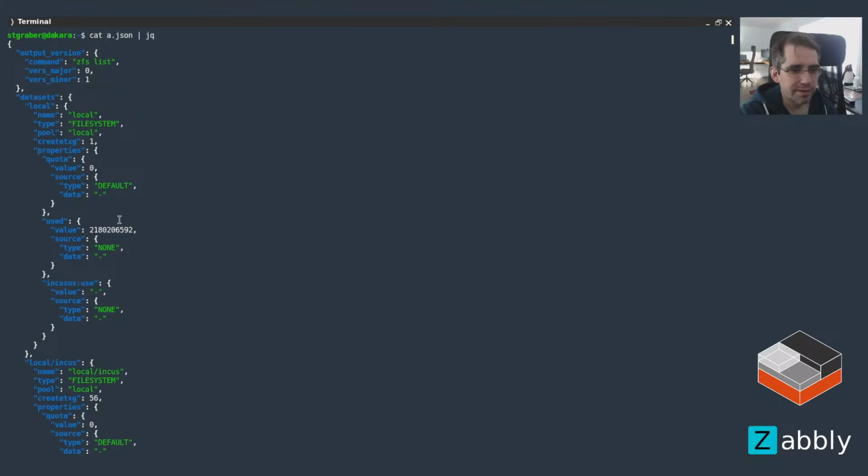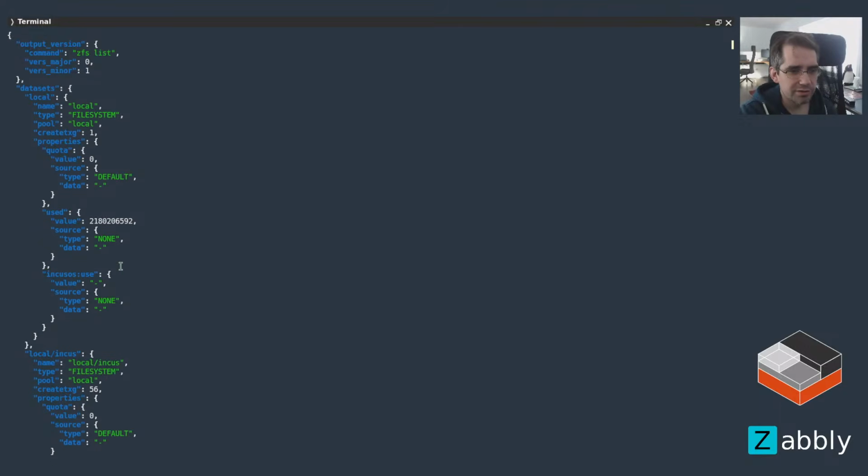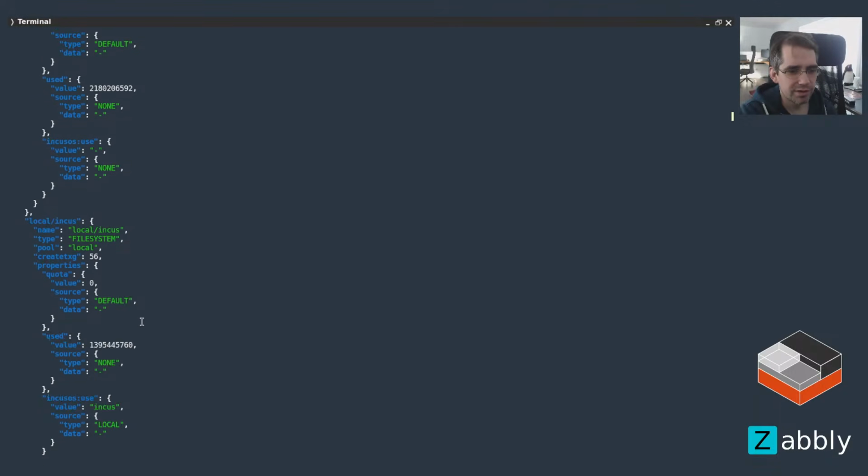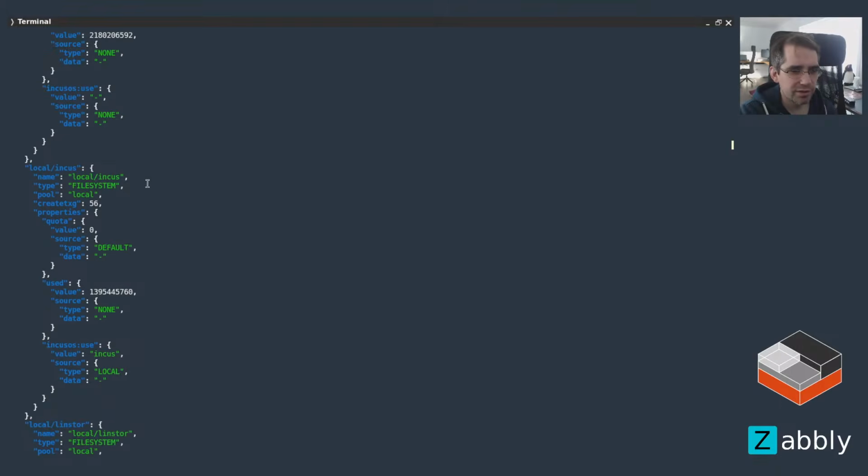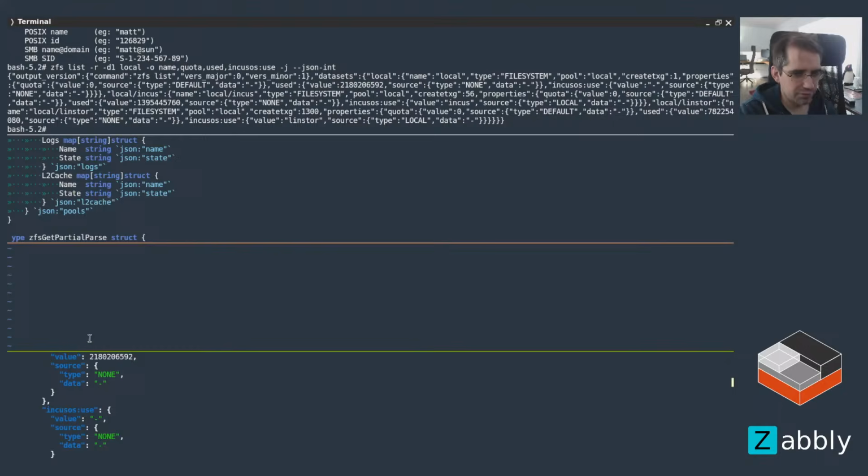So we've got 3 datasets. Don't care about this one. We care about those, and then that gets us, so the name property is directly on the dataset itself. We also have the type and the pool it's on, that's fine. And then we've got the properties for quota, for used, and for our custom property. Okay, so we should be able to work with that.